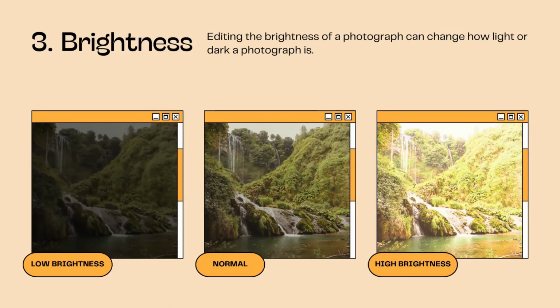Our next technique is brightness and contrast. So let's talk first about brightness. Editing the brightness of a photograph can change how light or dark a photograph is. Look at how these photographs vary when you adjust the brightness settings to low and high.